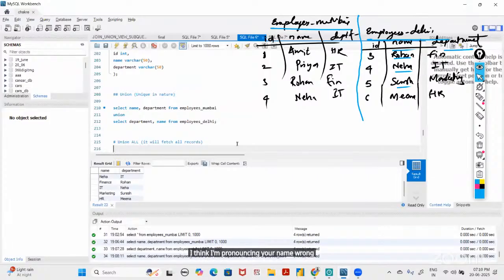Yeah, sir. Actually, after selecting the name and department from the employee Mumbai table, I am getting double time. The name and department name are coming double time and so many times. Can I share my screen? Yeah, please. Now try.